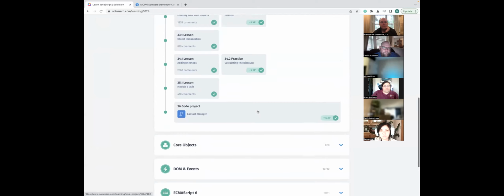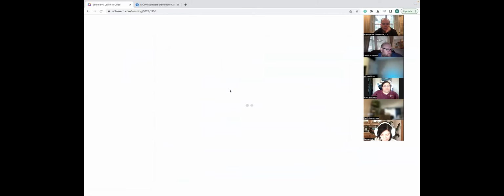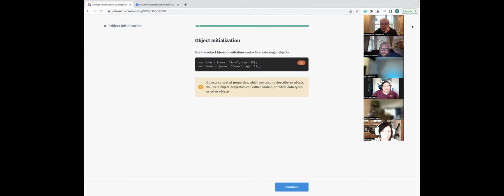All right, so we left off on 33, object initialization. David S., can you read this? Object initialization. Use the object literal or initializer syntax to create single objects.